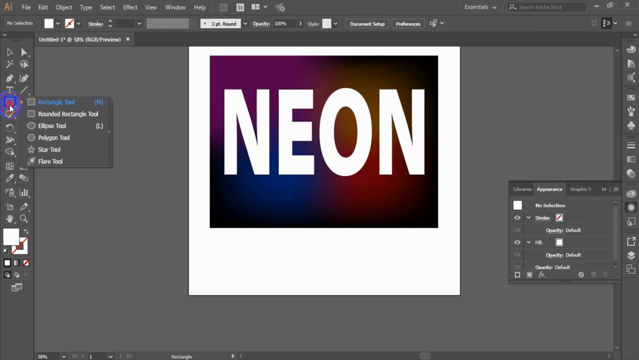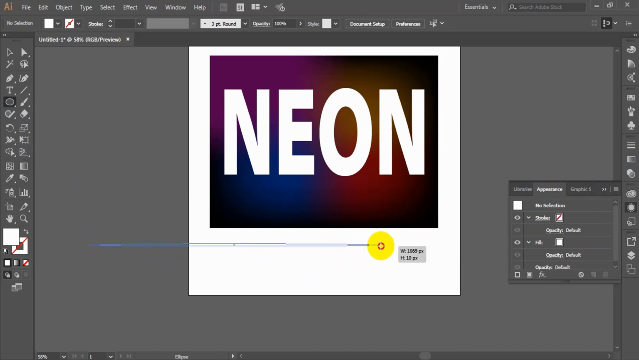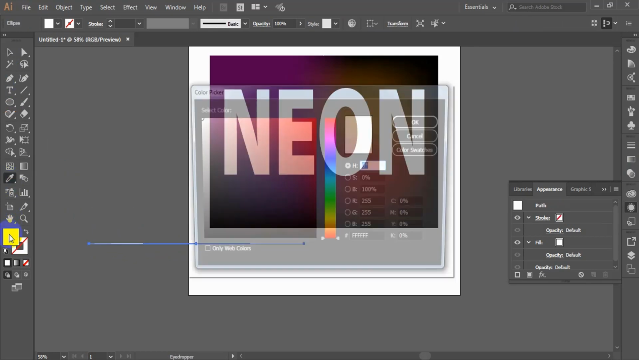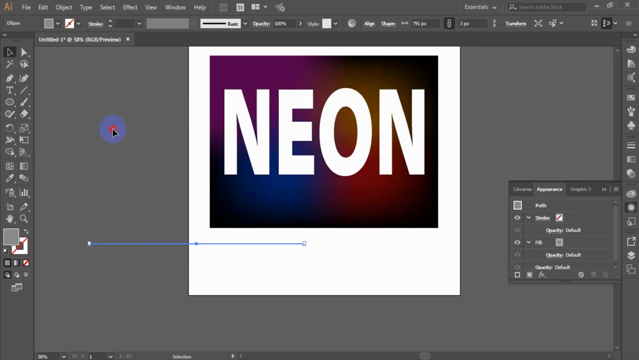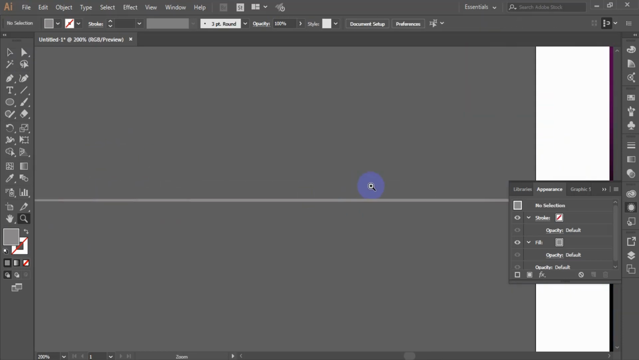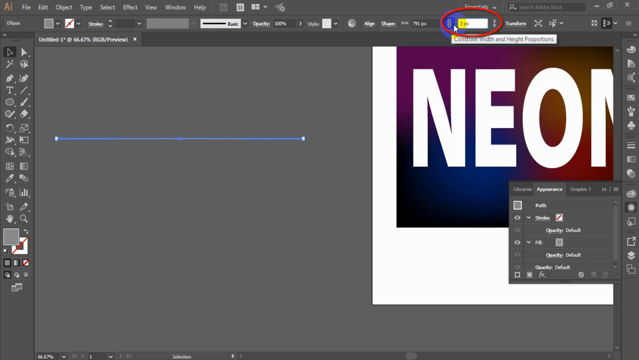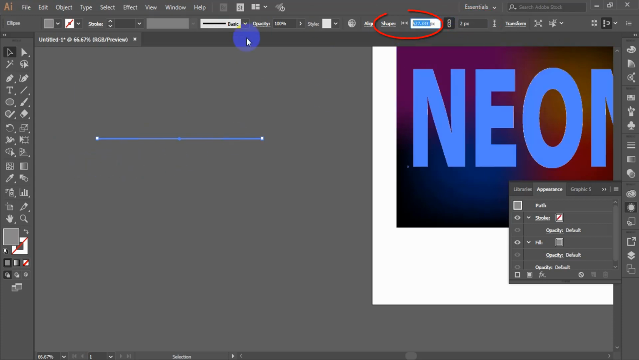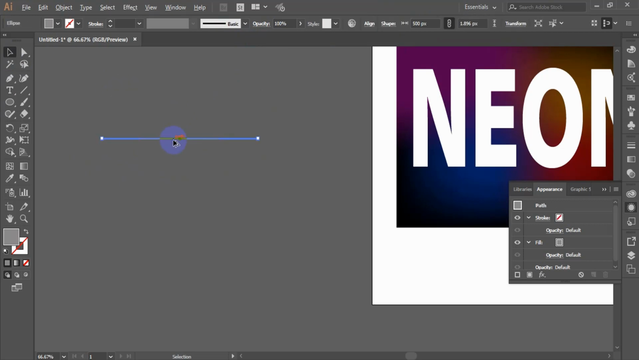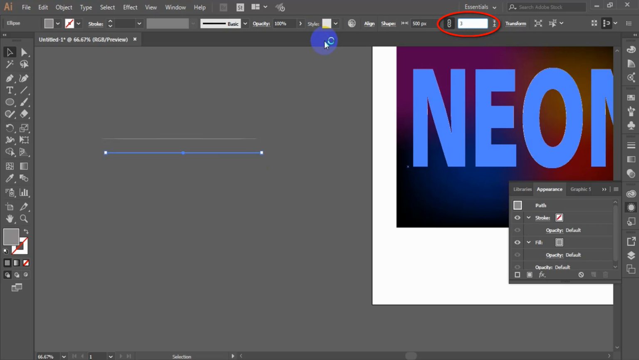Select the Ellipse tool. Draw an ellipse, like this. Fill the ellipse with a gray color. Set it to height 2 pixels, width 500 pixels. Copy this ellipse, and set its height to 3 pixels.